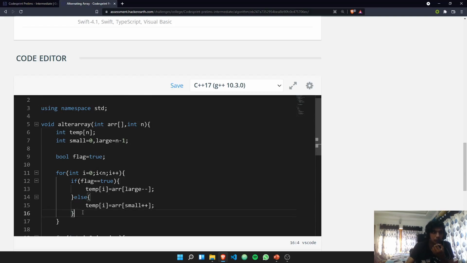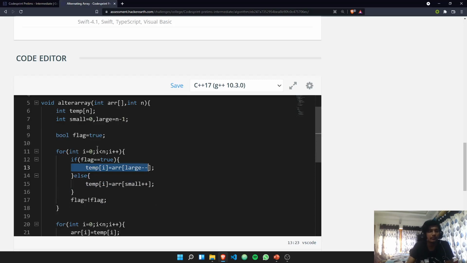And in the loop we have to invert the flag variable each time. So first time this part of the code is run, next time this part is run, next time this, alternately, until we get the value of every index in temp.